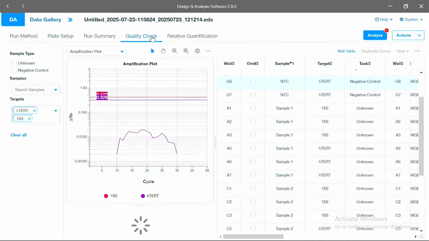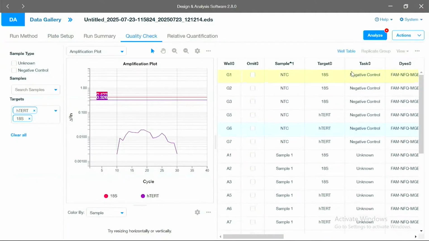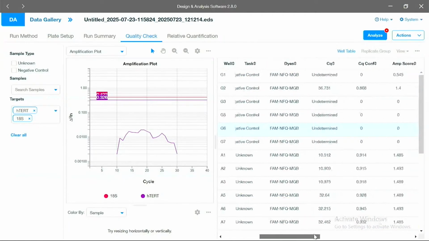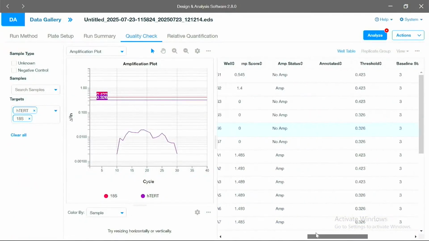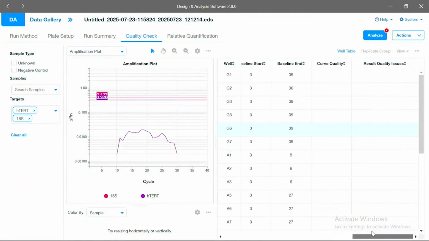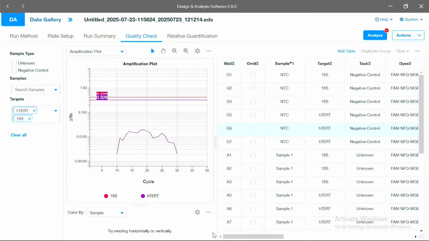Yep. Okay, so back into quality check, it now has different metrics. Now it says task negative control, and my metrics now appear pretty positive. A lot better. Okay, so that's how you do it.